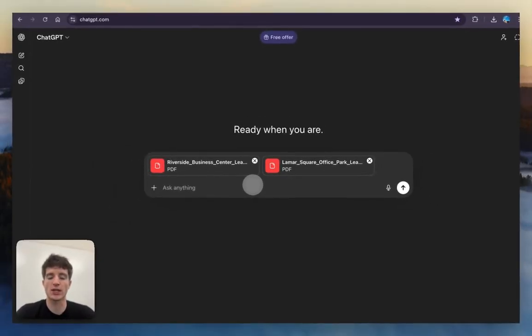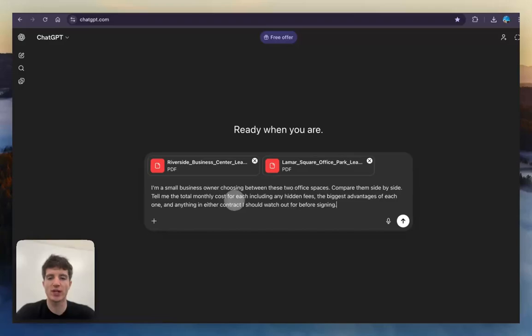And the important part with this is prompting. If we just asked ChatGPT to simply summarize these, we're still basically doing the comparison ourselves. So we need to tell it our preferences and what we need to get out of these documents. A lot of times we can miss hidden fees in some of these contracts. So if we ask ChatGPT to find these for us, it's going to help a lot.